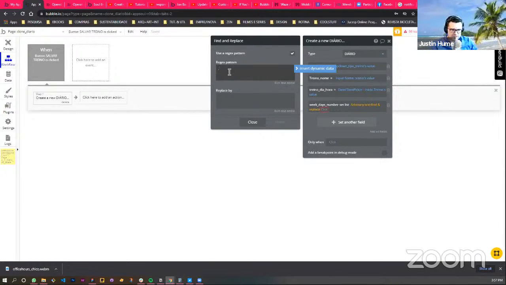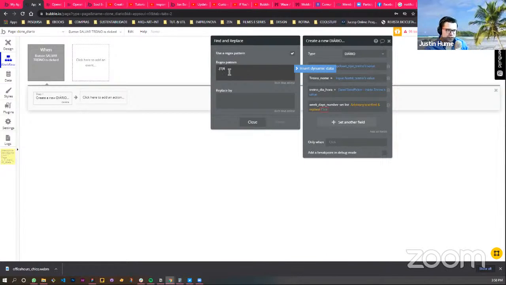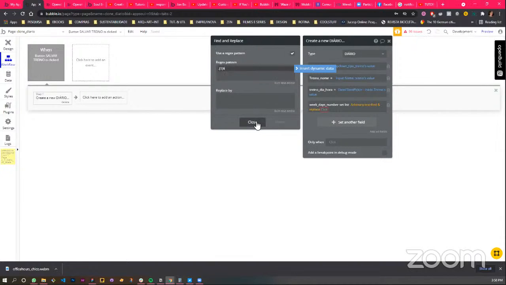Period represents any character, and then you're going to put in curly brackets 1, and then the closing curly bracket, and then a $ sign. And that little code right there is going to take the very last character, and then you can replace it with nothing, which will delete it, and then hit close. All right. Replaced by, I don't have to put anything. Okay.